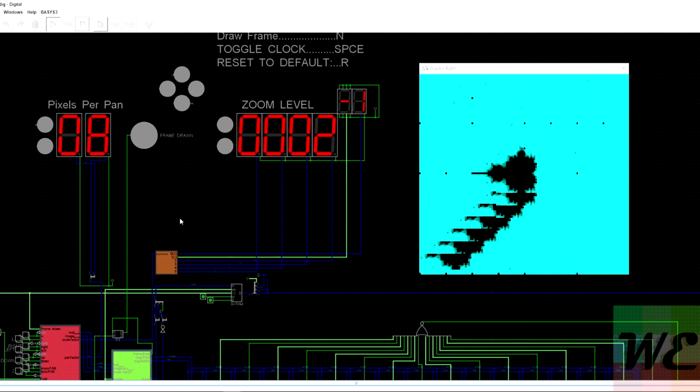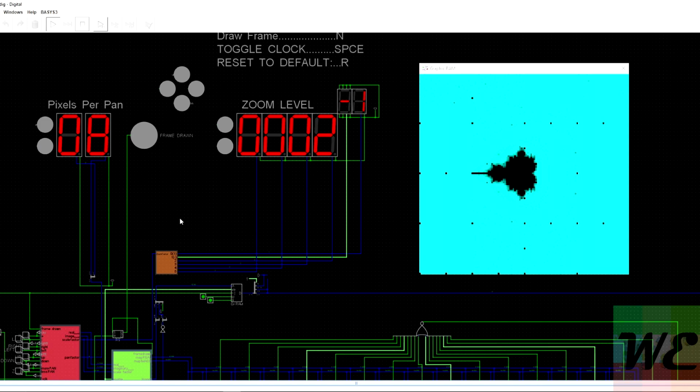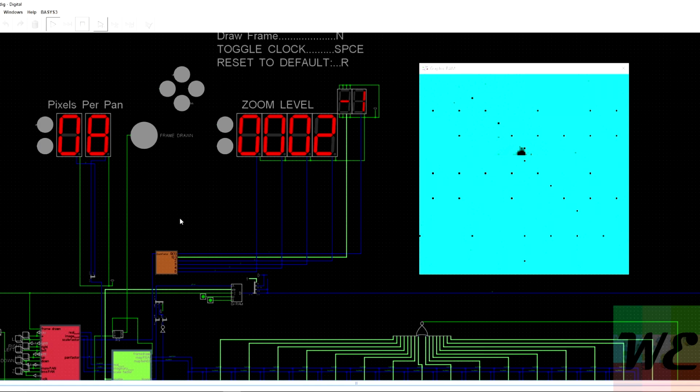You can see it get drawn as I move. That's cool. Yeah, it's not worth zooming out.